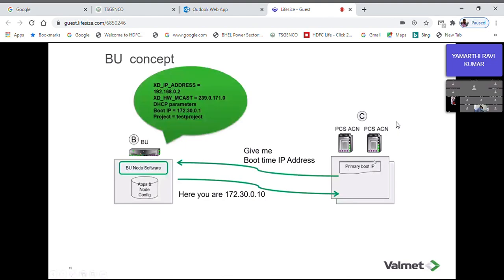Once this ACN gets to know that there is a BU which has given back the address, it will request for booting. Give me a boot time address, I would like to boot. Once the ACN requests that, the BU will check in its own files whether this particular ACN is listed or not, and whether it should give the files to boot. That is configured in the BU system file. Once it finds the ACN listed, it transfers all the files to the ACN.